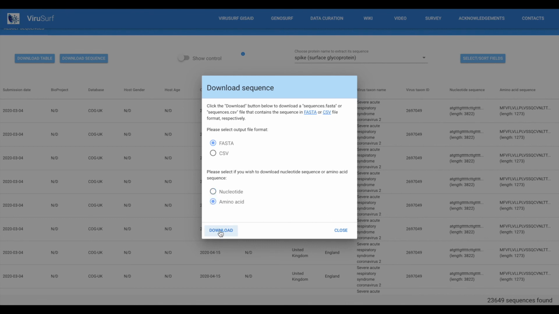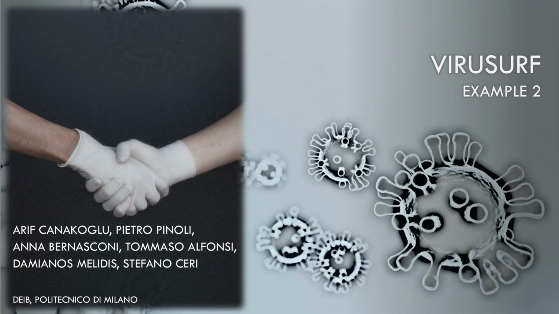accession IDs of sequences. We hope you enjoyed our example. Please try yourself.